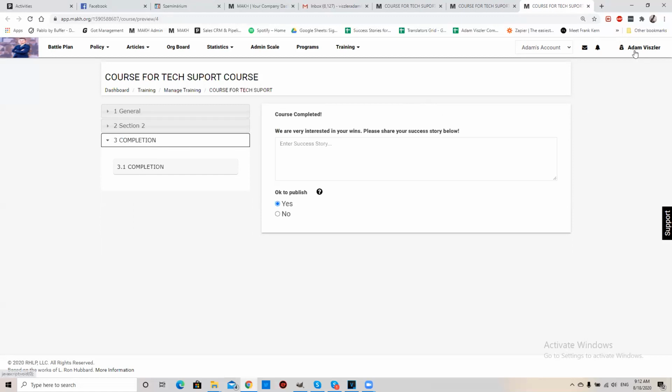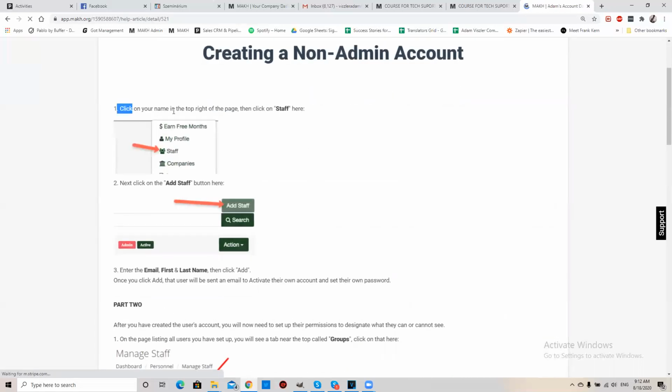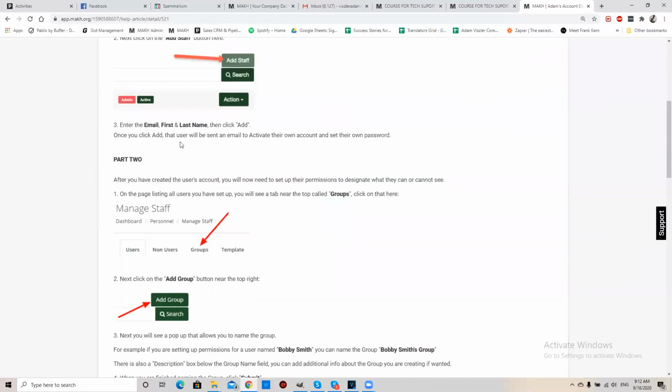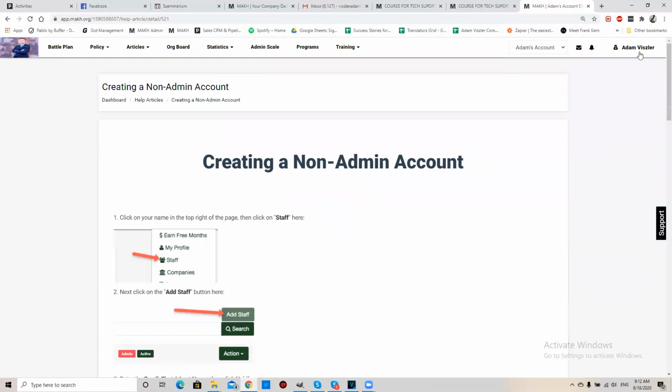Now, on the top right, you can click on your name to access additional information. This is where you can log out, change your account settings, go to support. Support is where we've written help articles like creating a non-admin account. You click on that, and it will tell you everything step by step together with pictures, how to do things. So that's support.